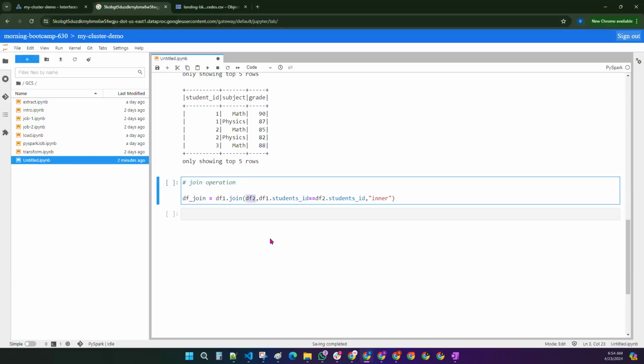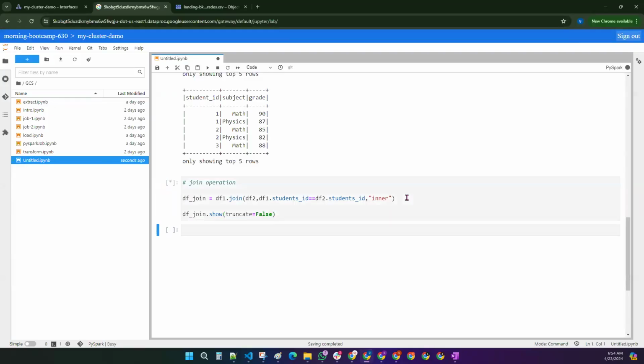We have df join, df1 joining with df2. So we have data frame 1 and data frame 2. Data frame 1 is joined with data frame 2 on an inner join. The condition is on student ID. Okay, so now if you want to see the data, df underscore join dot show. If you want to see the entire data, you can set truncate is equal to false. If you mention truncate is equal to false, all the records will be shown.